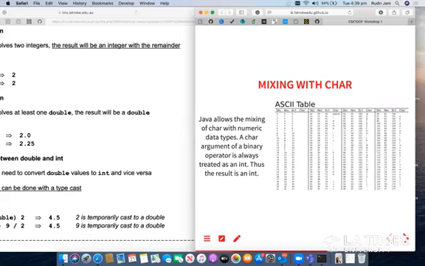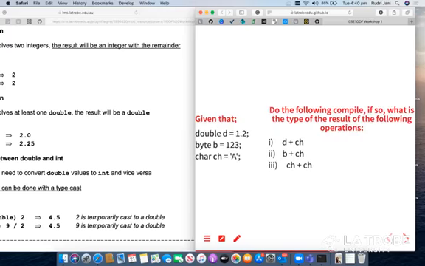So now, mixing with character. Let's say you have one type as a character. Java allows the mixing of character with numeric data types. As I mentioned earlier in lectures and in the workshop as well, a character argument of a binary operator is always treated as an integer. You might write it inside single quotes as an A, but the binary representation of that character will be treated as an integer, and that's why the result is an integer. So if there is one character type in your equation, the result is going to be an integer.